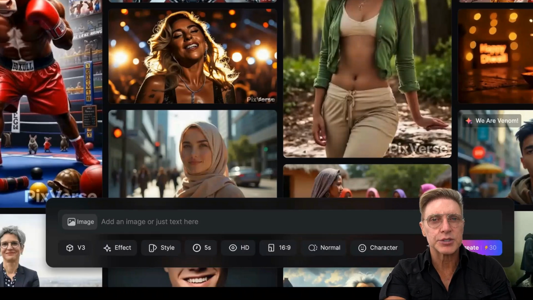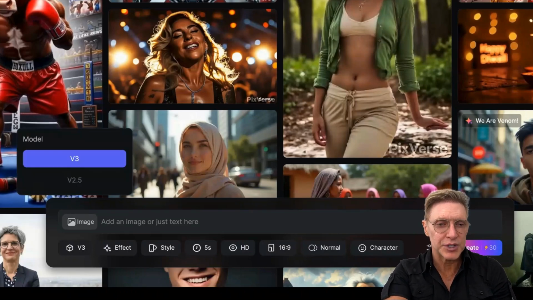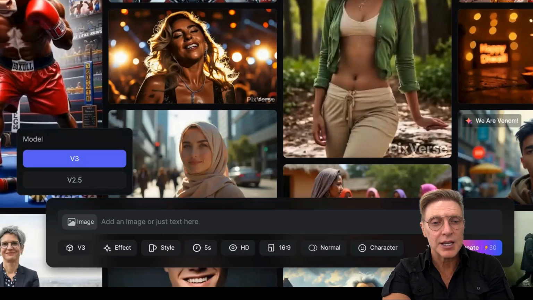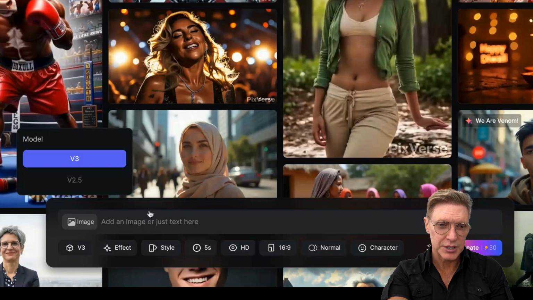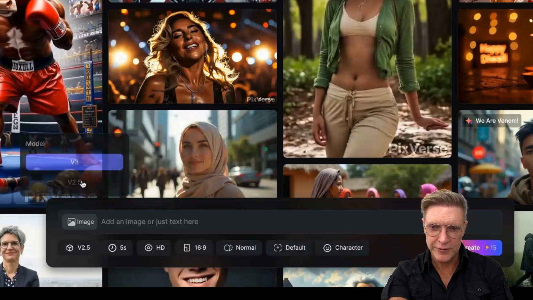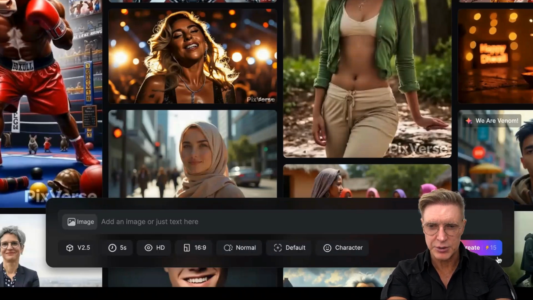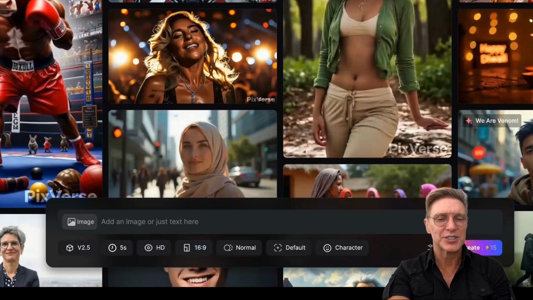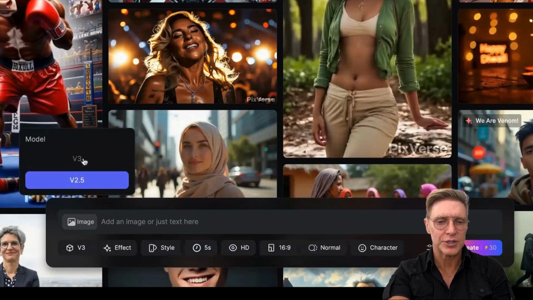And with some of these options, you may be thinking, why would I ever choose the older model? Isn't the new model always better? Well, yes. However, the new model is going to cost you 30 tokens per each render. And you can see that right over here next to the Create button, you see how many tokens this is going to cost. We can choose version 2.5, and that drops down to only half of that. 15 tokens. I like to use the best, so we're going with version 3.